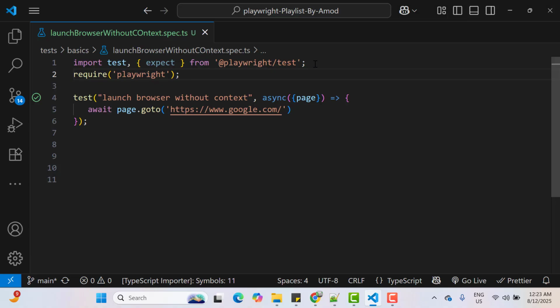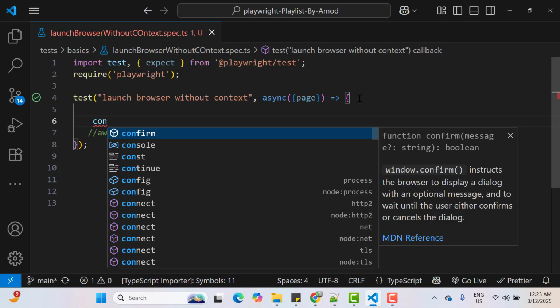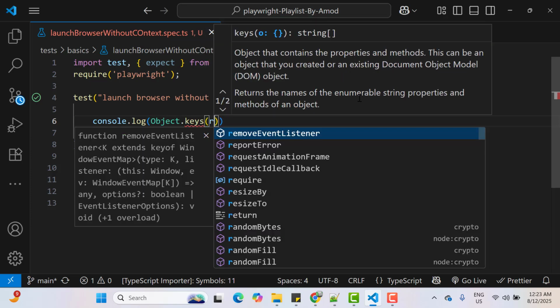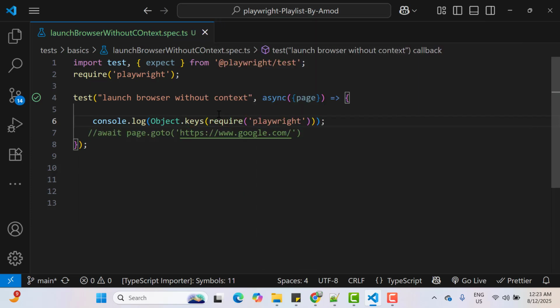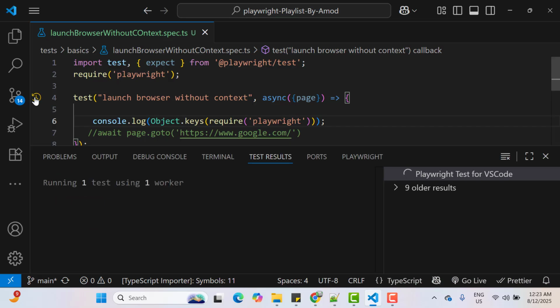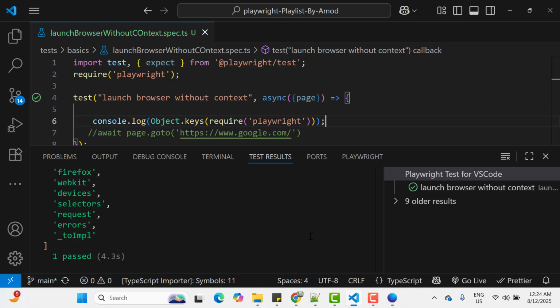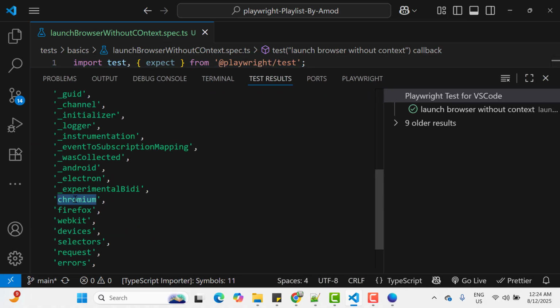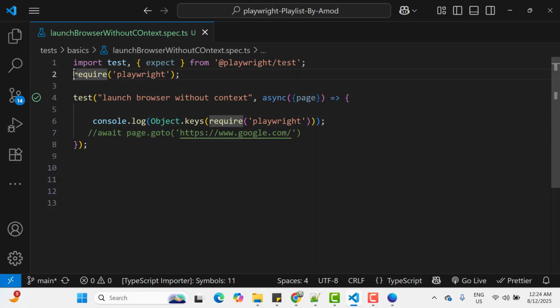So if you want to see what objects are exported by Playwright, you can use something like, within the console.log, we have Object, and here we have a method keys, and here we can pass require Playwright. Let me run this test quickly. And if you go to console, here you can see a list of all the exported objects by Playwright. And from this list, I want Chromium because I want to launch a Chrome browser. To launch Firefox, you can get this object. For Safari, you can use WebKit. So I'm going to store into an object Chromium.